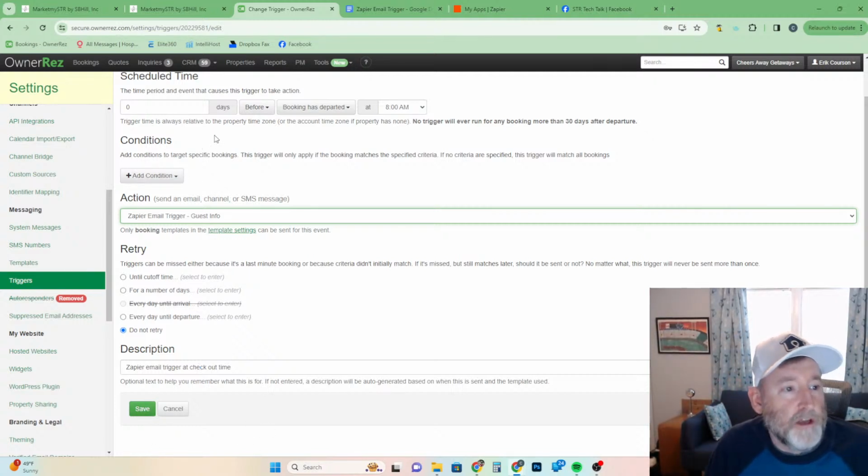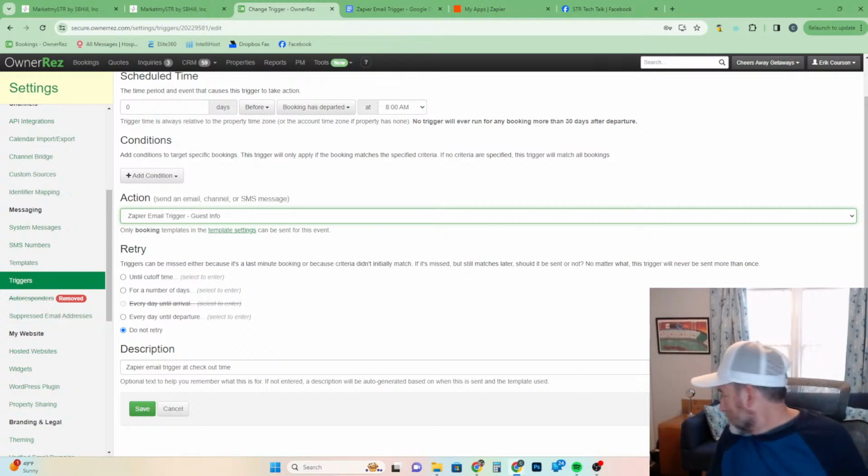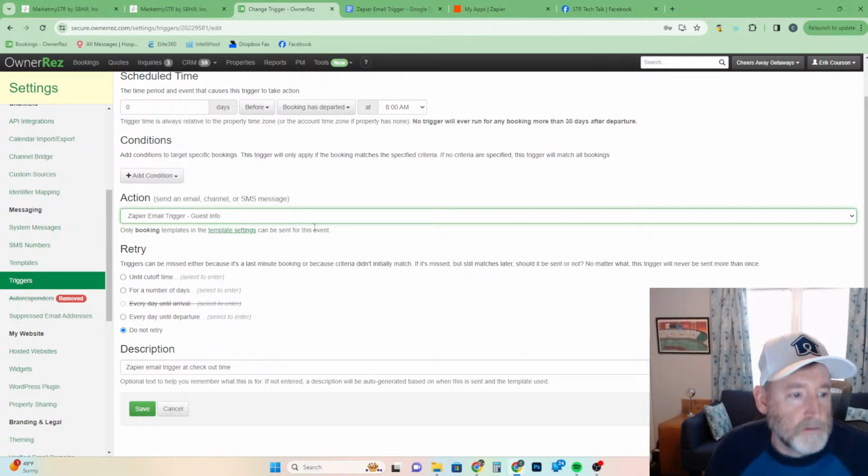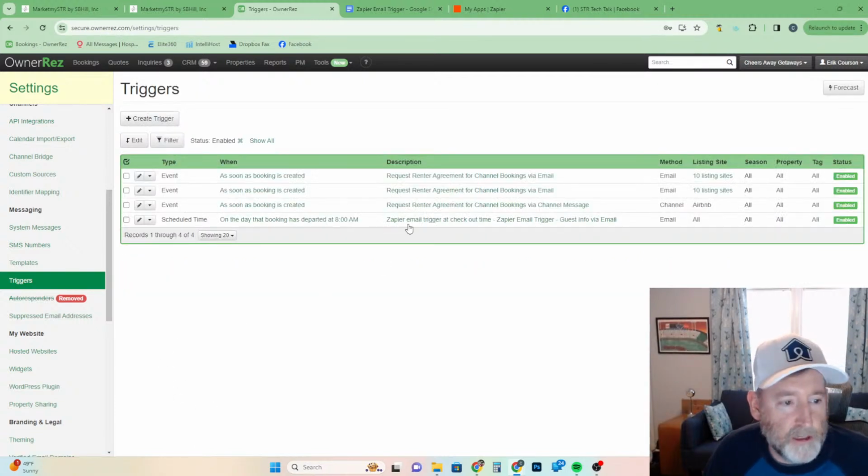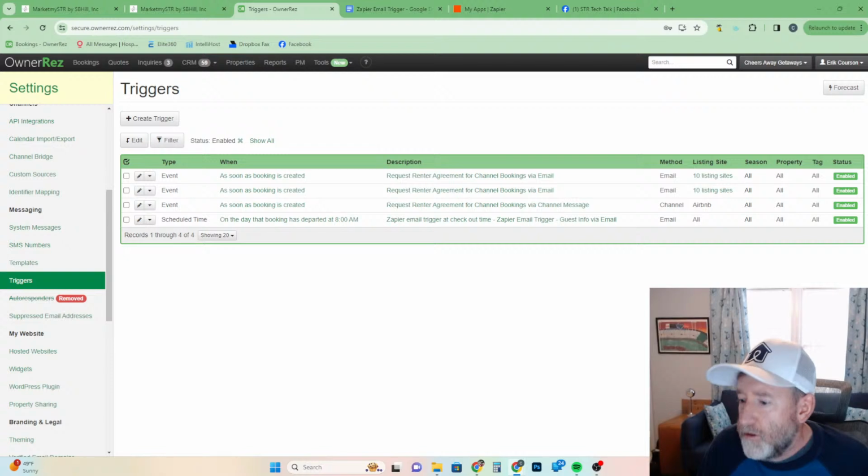Click save, and now your trigger will be set up to send that email at whatever time you've selected it to. I'm not going to hit save because I've already saved it.